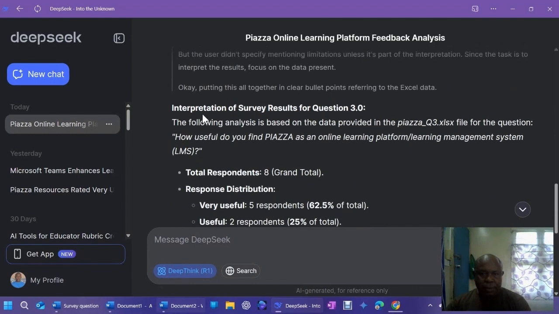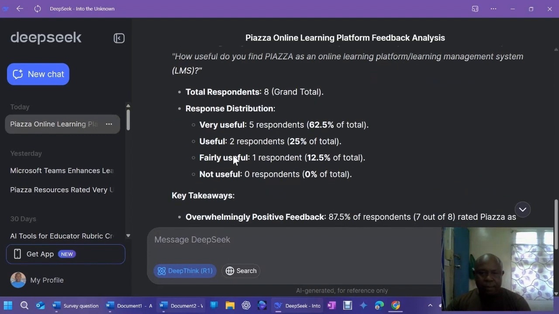And then when it comes down, it gives the interpretation of the results for question 3. The following analysis is based on the data provided in the Piaget question 3 file for the question: How useful do you find Piaget as an online learning platform or learning management system? Total respondents, 8. That's the grand total. Now, it depends on your survey. It could be more than 8, like 20, 100, 300. It depends on the participants that you engage in your survey.